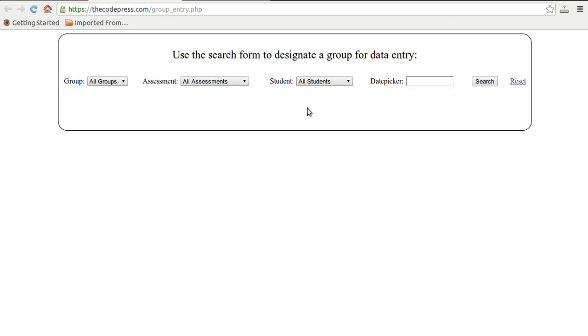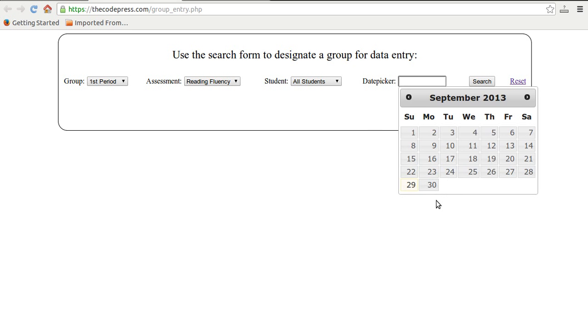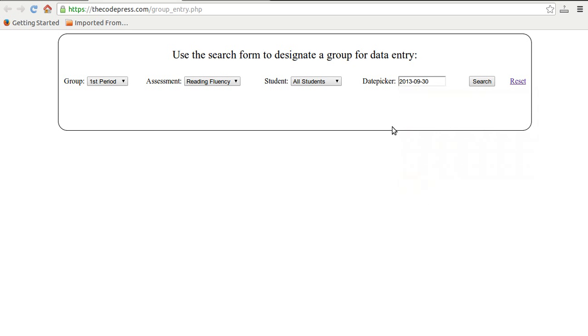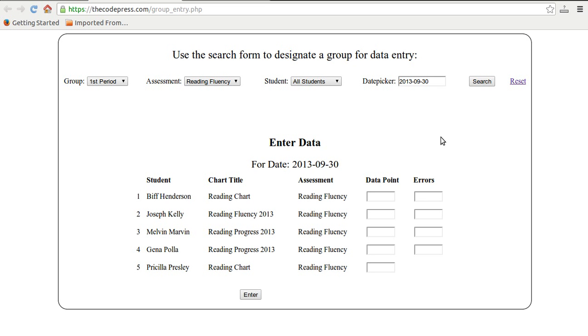That takes me to a page that works exactly the same way as the search function on the other page. So if I choose that first period group, and they're all taking that assessment, let's say I want to add data for September 30th. I'm going to pick that date and click on search. Now I can enter one data point for each one of those students all on the same day, whatever date I pick at the top.